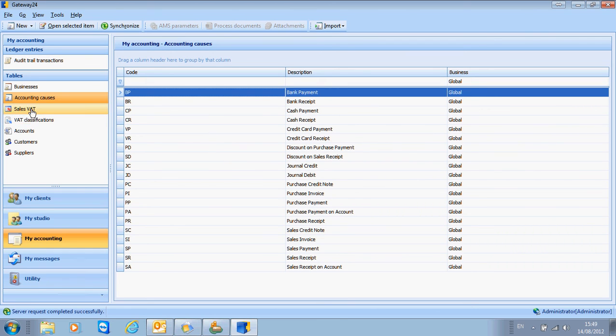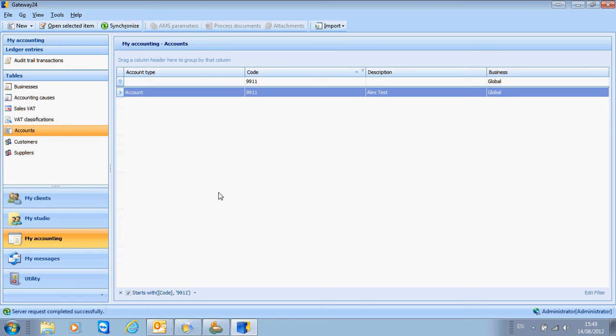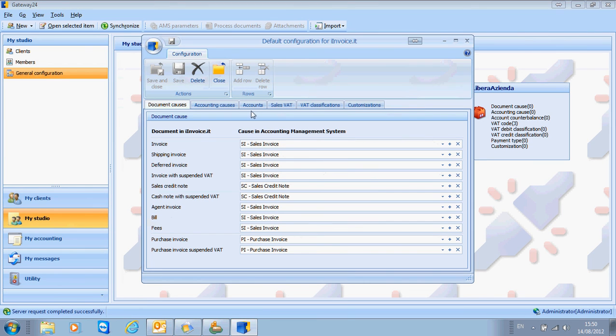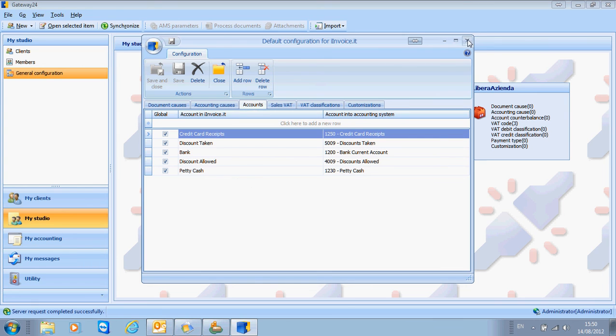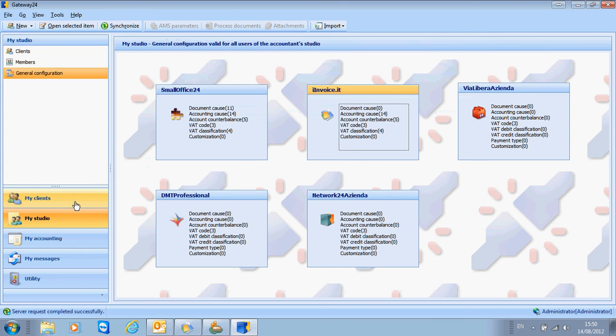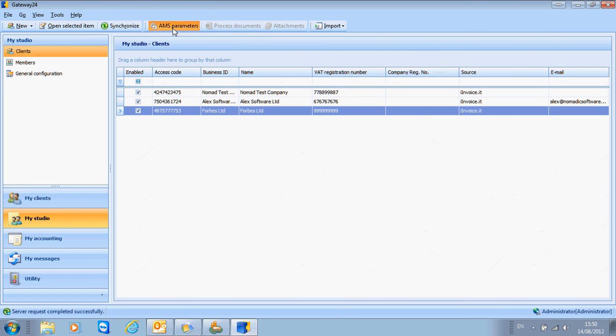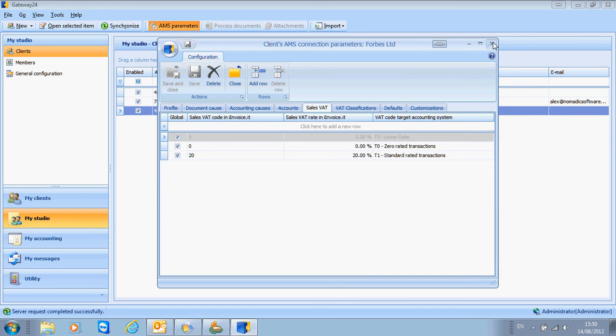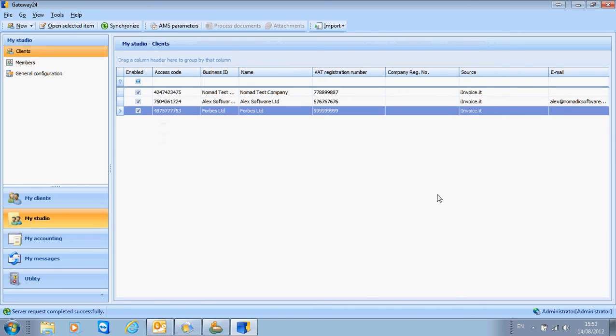This information held within each of these sections can now be applied to both your general configuration and from there it can also be applied to your account management system parameters. And that concludes the tutorial.